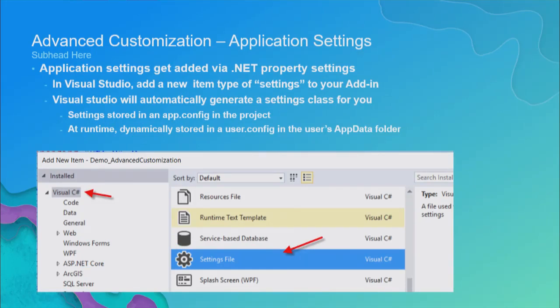Application settings then. So application settings are not really anything to do with the Pro SDK at all. We piggyback off .NET property settings. We use a Visual Studio settings file item template. You'll get an app.config file added to your project. And then at runtime, your application settings are dynamically merged with whatever other application settings are being persisted in your user.config. And that'll be in your app data folder.